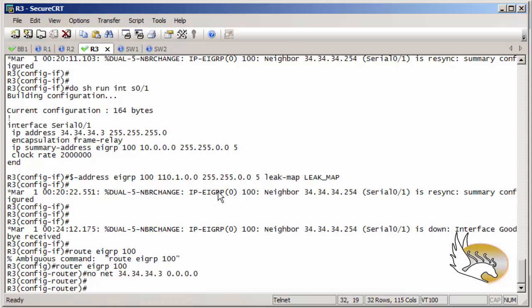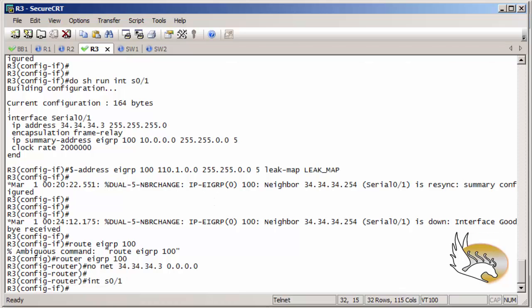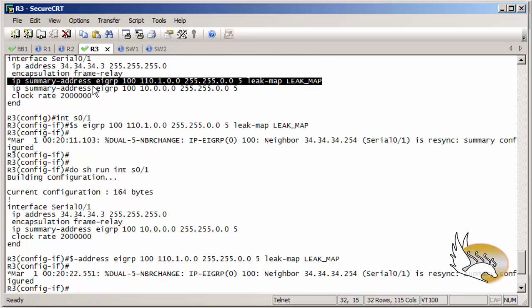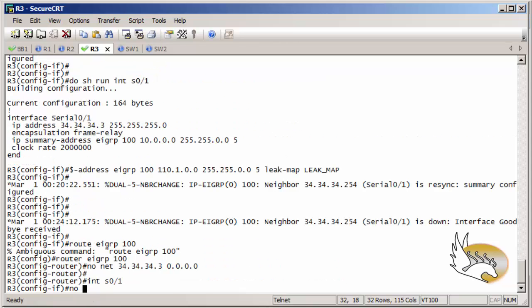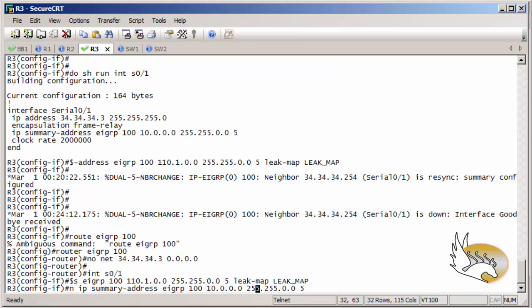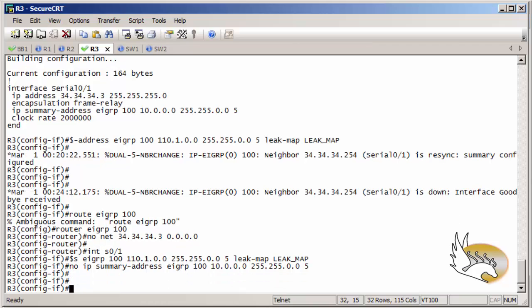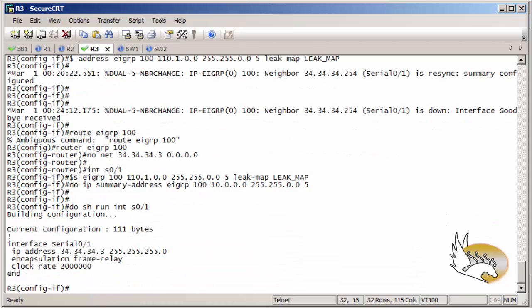So let's go to interface serial 01, and under this I'm going to remove every summarization that I had previously. So I type in these using the no, and now I am negating these two, so I do not have any summarization here. Let's check the configuration and make sure that everything is removed correctly, and that's it.